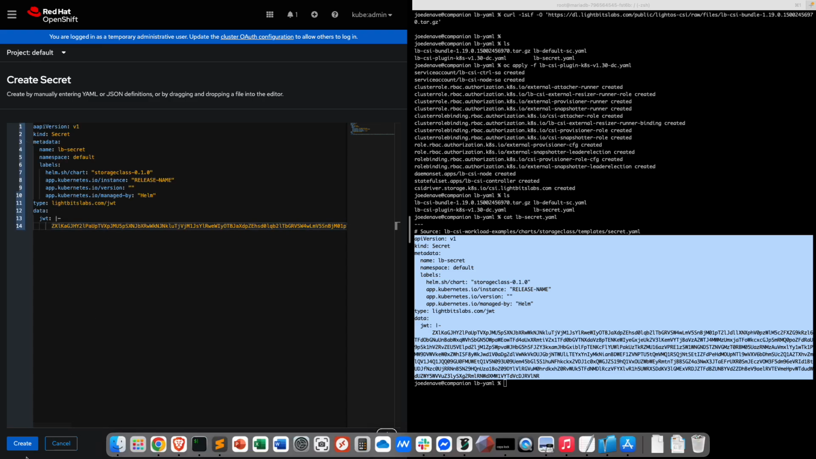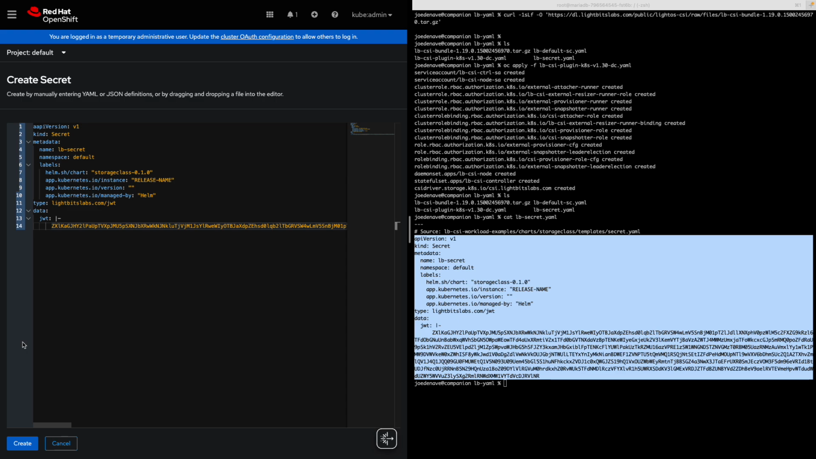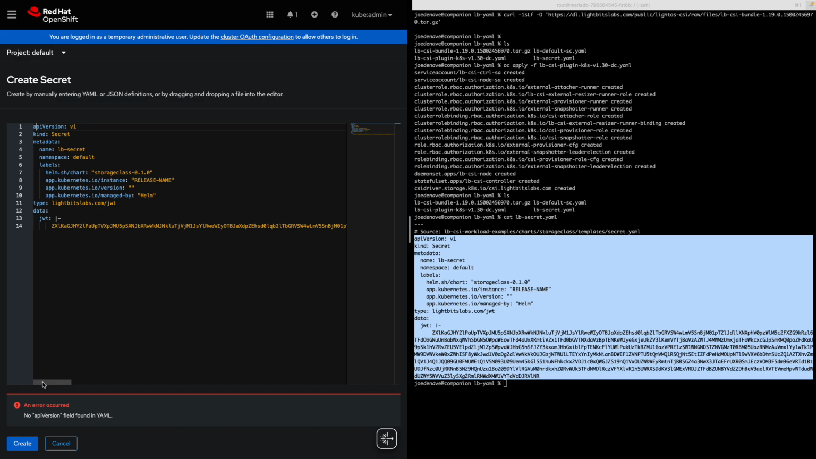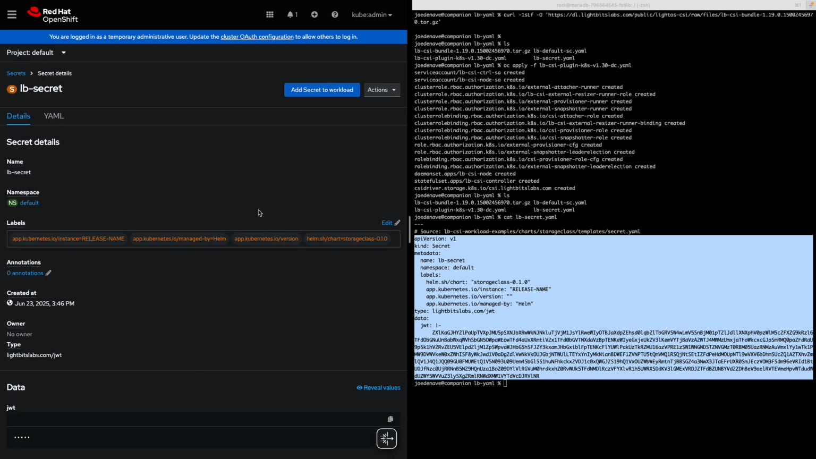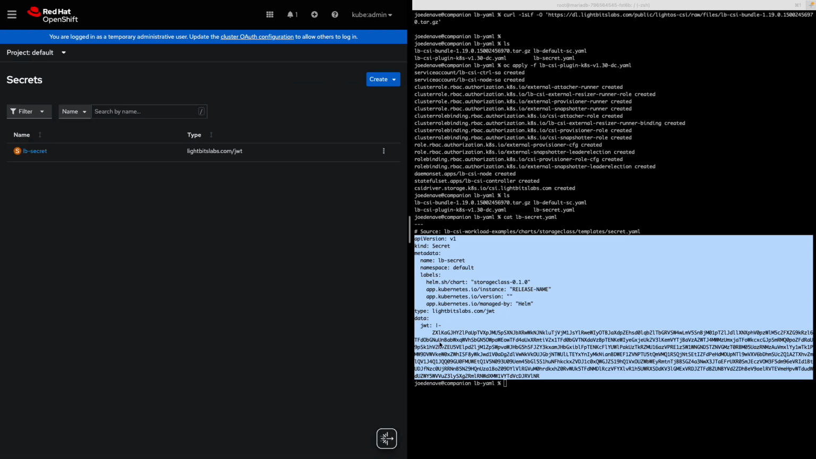And here it is in the GUI. Hit create. Oops, small typo on my part. Sorry about that. We'll try that again. Okay, there we go. One Lightbits secret created.